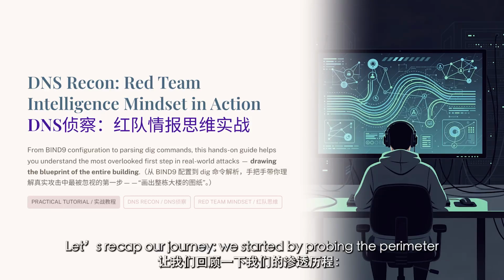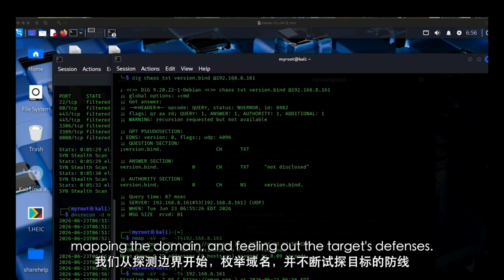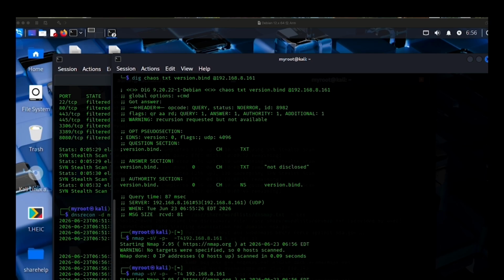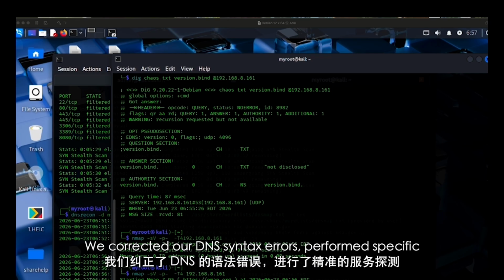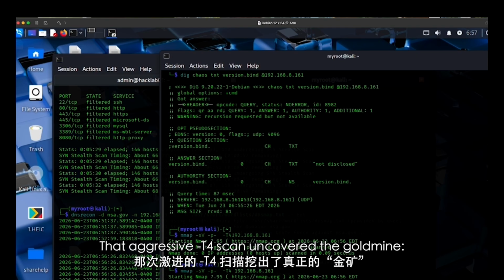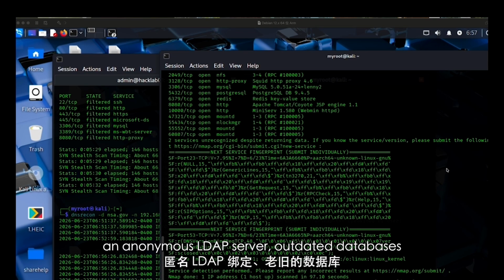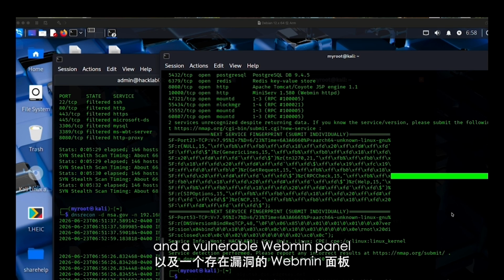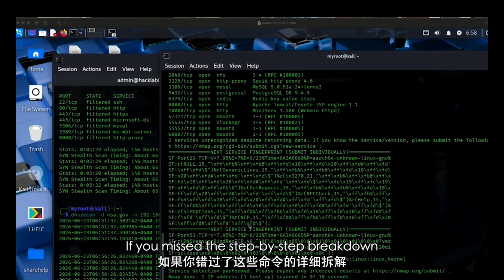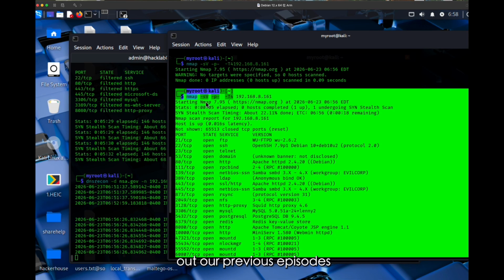Let's recap our journey. We started by probing the perimeter, mapping the domain, and feeling out the target's defenses. We corrected our DNS syntax errors, performed specific service lookups, and finally pushed into an aggressive full-port scan. That aggressive T4 scan uncovered the goldmine: an anonymous LDAP server, outdated databases, and a vulnerable Webmin panel. If you missed the step-by-step breakdown of these commands, I highly recommend checking out our previous episodes.